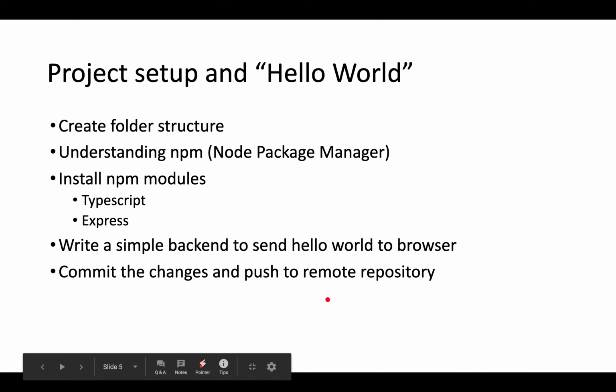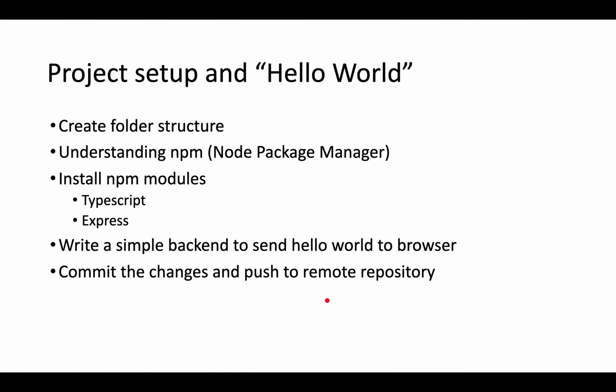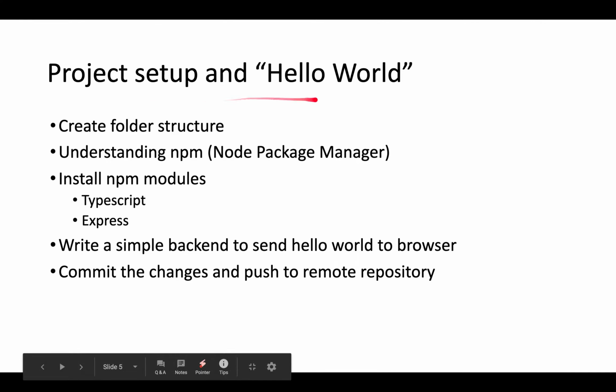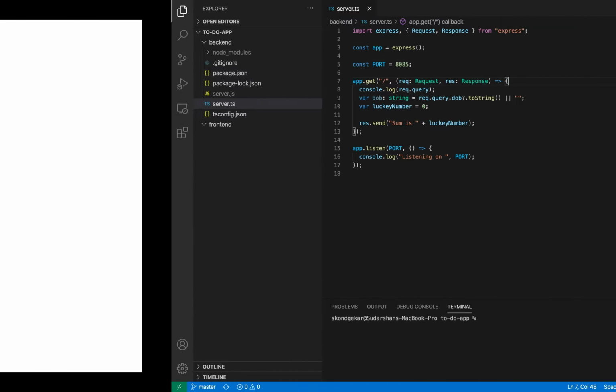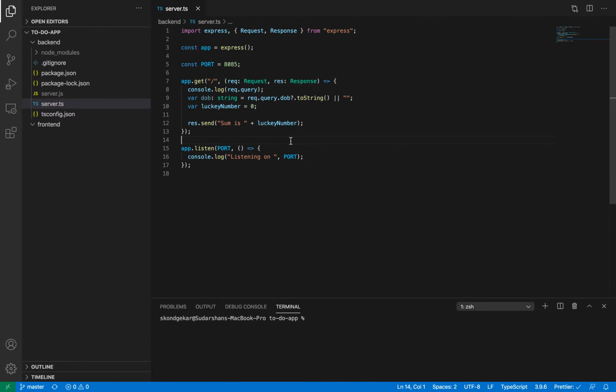Hello. So in the previous lecture, we have seen how to create a Hello World application. We have set up the project structure. We understood how to use the npm package manager. We have installed TypeScript and Express. We have written a simple Hello World application, and we have committed the changes in the remote repository. This is our application as of now.